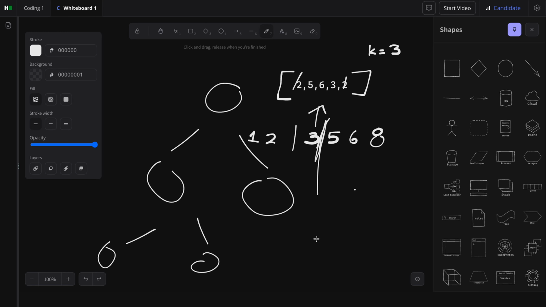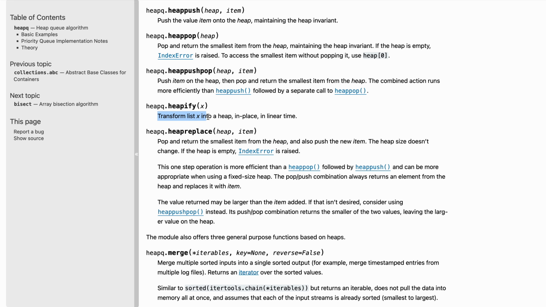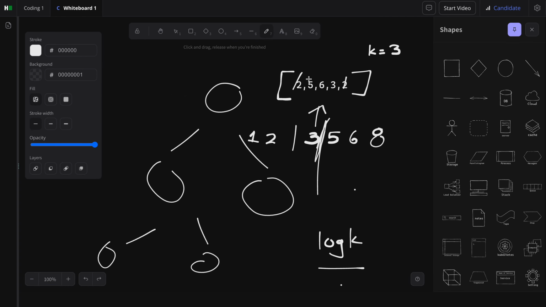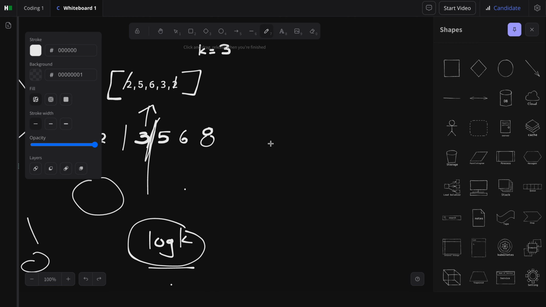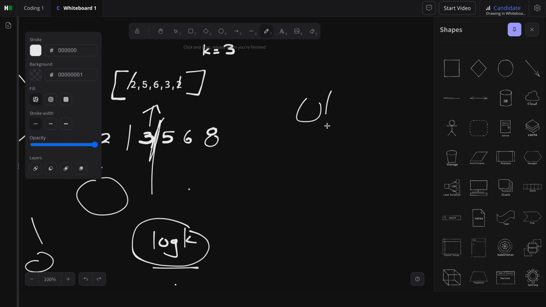So I don't know if that changes our algorithm to log of k now. Maybe it does. Do we still need to sort it? Well, it says here that heapify transforms lists into heap in linear time, so it is going to be n. We are already going to have O of n time complexity, and will it be more than O of n? Hold on, let's take a look at this. So we build a heap, right? That's O of n. Okay. Build a heap, O of n.